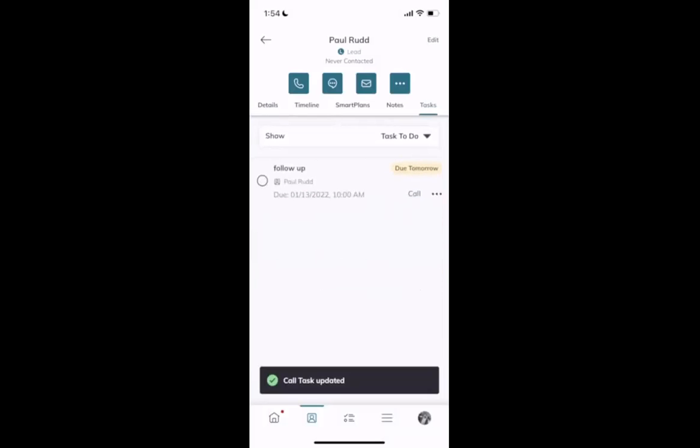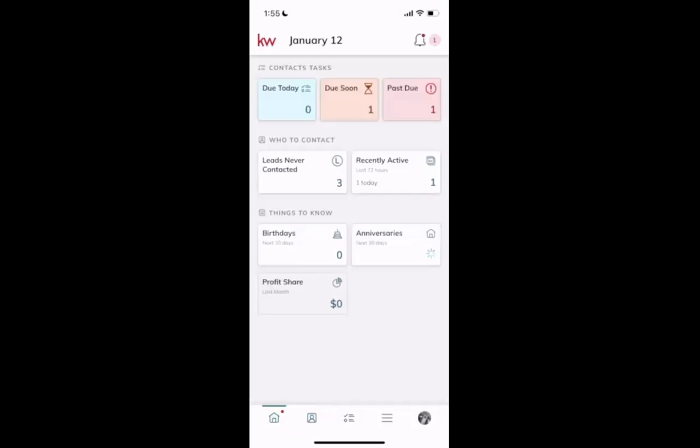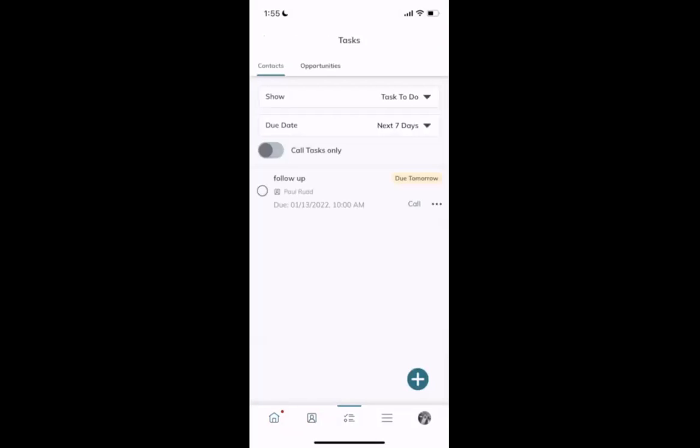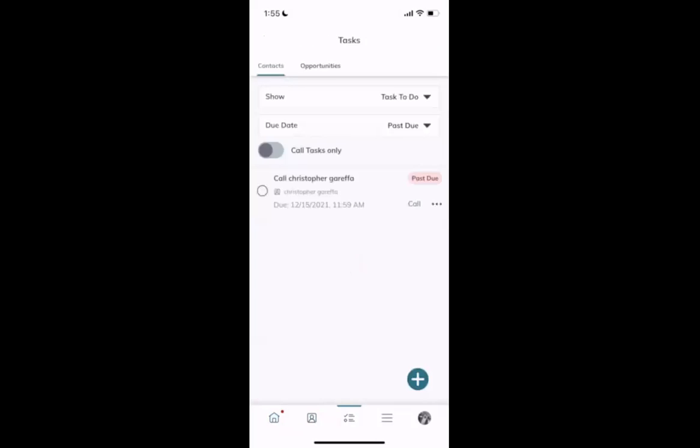I just refreshed it. You'll notice that the little bubble on the top has changed to say due tomorrow. And now I know that I have to follow up with Paul tomorrow. Additionally, if I go back to my home screen, you'll notice that the home screen has changed and it lets me know that I have a task that's due on tomorrow. We can see due soon. And click on it. There you go. And there is one that says past due. I can also mark that as completed.